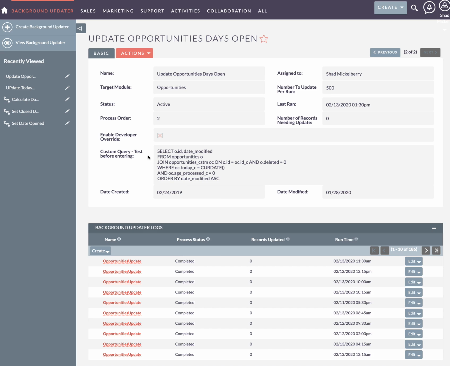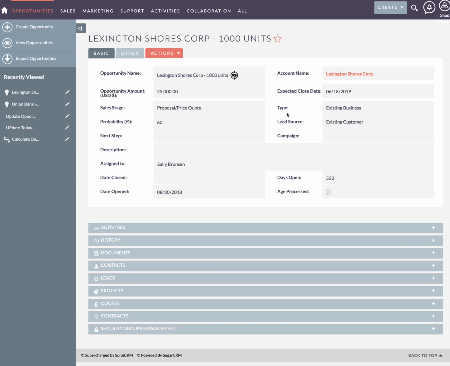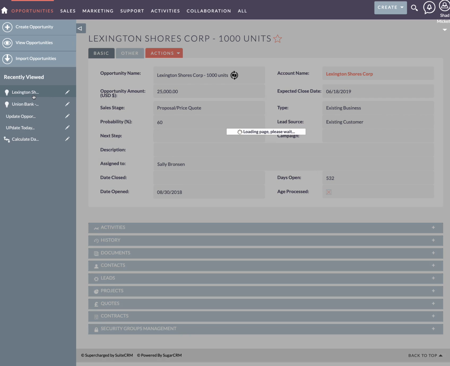What this looks like from a results standpoint is there's an example of an opportunity that's still open. It's in proposal. It was opened on 8/30/2018. The current date is February 13th, 2020, and there are 530 days between these two dates. Obviously, we probably wouldn't want this long of a turn time in your sales organization, but this is just demonstrating it.